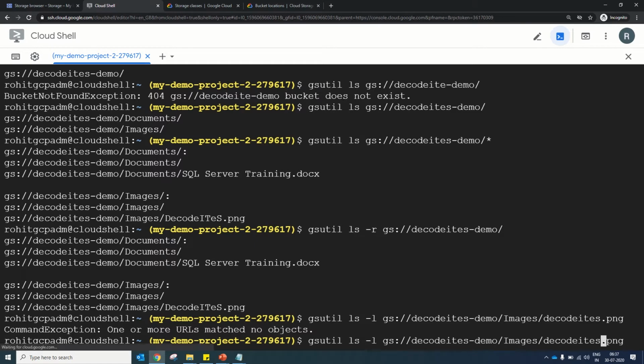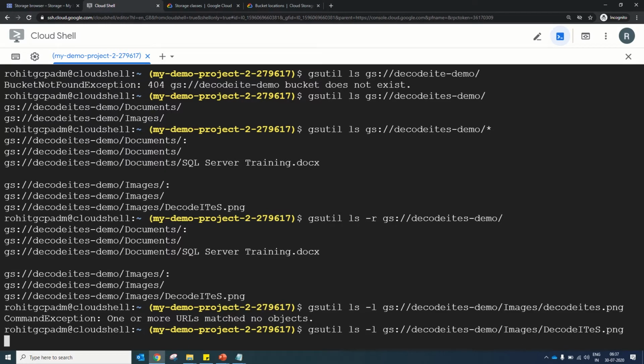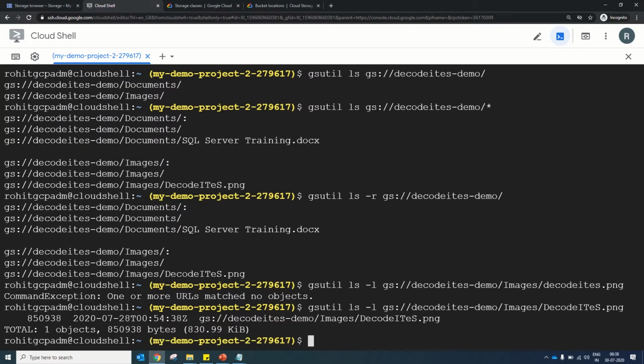URL not matching. Why is the URL not matching? Because the bucket is case sensitive. If you use uppercase or lowercase and mismatch it, it will not find the object. So here in decode its, D is capital and I used the smaller one. Similarly, int is capital I and our S is also capital. It will find it now. So please take care of this. Google bucket is case sensitive. Your object names are case sensitive in Google bucket.